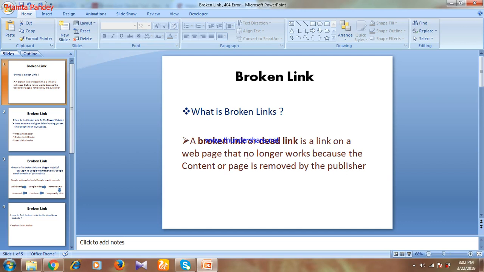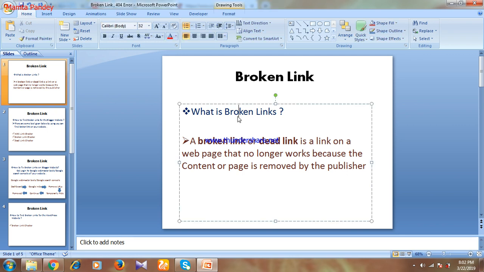So guys, in this video we'll discuss what a broken link is, how to find broken links, and how you can fix them. I gave a small description of broken links in my previous video on types of linking, and as I said, I'm going to give a complete explanation of this topic today. So first, you can see I have written a small definition of it.